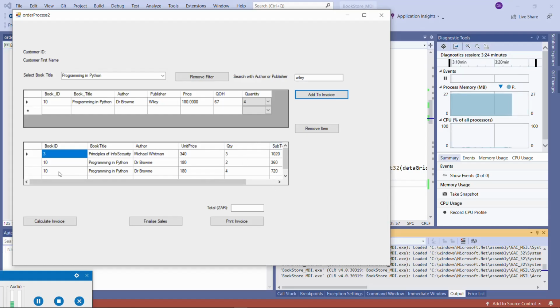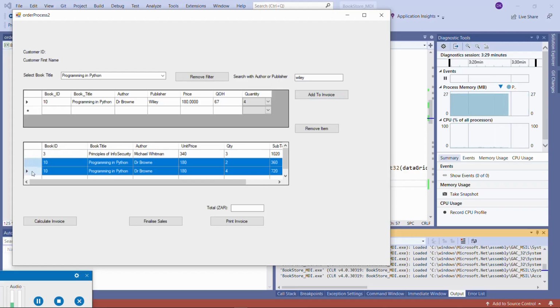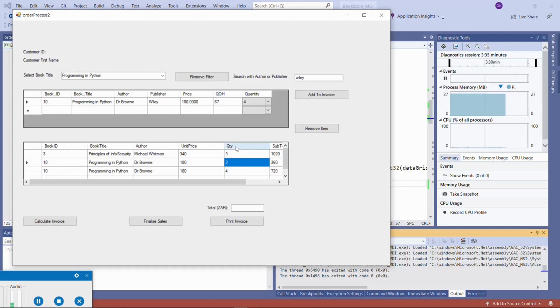And the main purpose I want to demonstrate right now is, of course, that we are getting duplicate books in our invoice. What should happen in this case is that if we are adding the same book or same product, then the quantity should actually be appended, or rather be incremented, rather than creating a new duplicate invoice item. So programming in Python should, rather than showing two different instances, add the quantity 2 and 4 together to show us a total of 6 books.